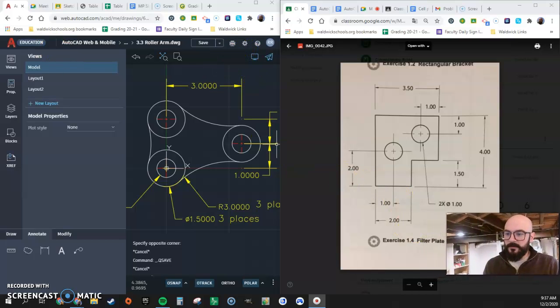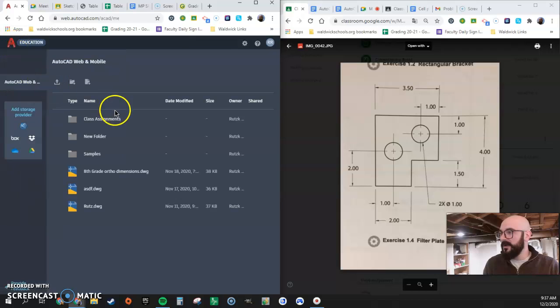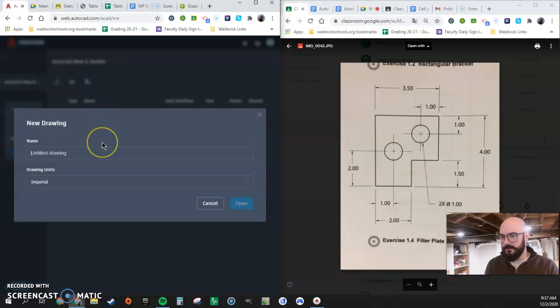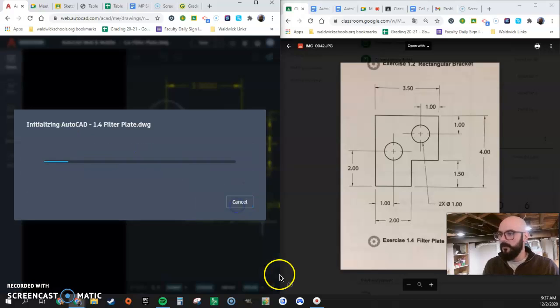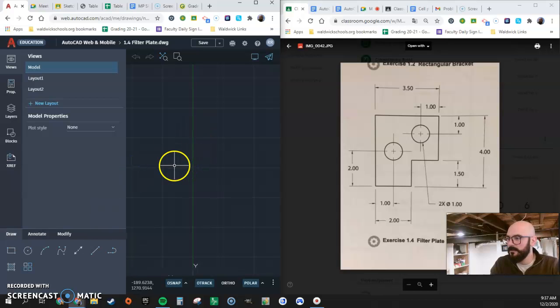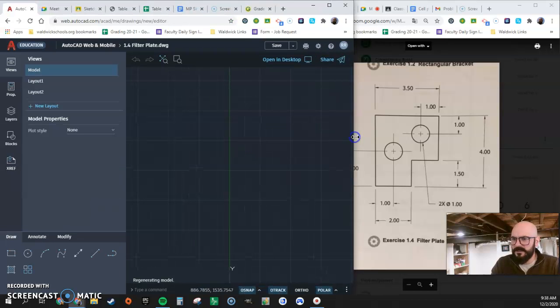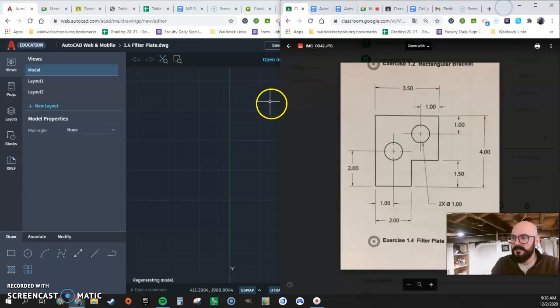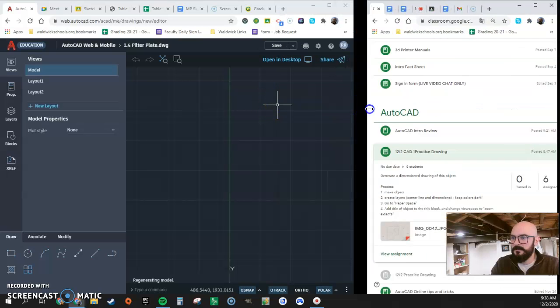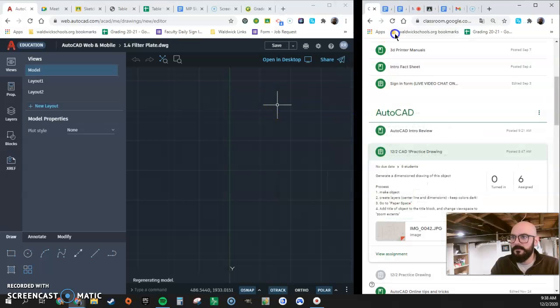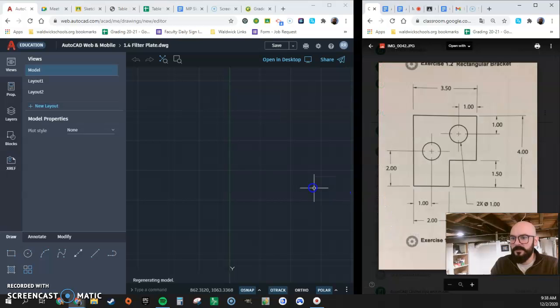Right, so we are going to be completing exercise 1.4, filter plate. There's no M, so it's in the imperial system. So I'm going to go back home, create a new drawing. Open. Okay, so I'm just going to adjust this so I can see. There we go. And open that drawing.